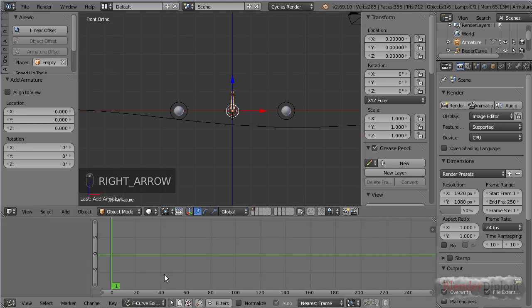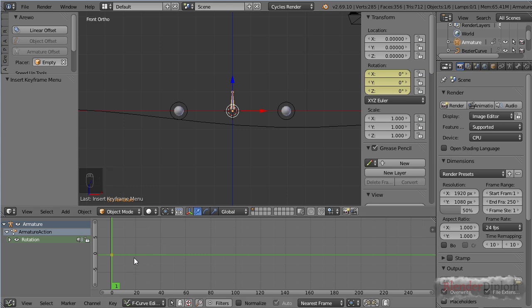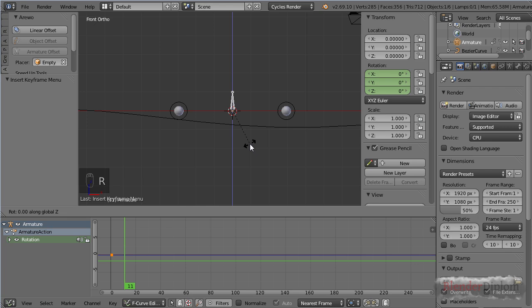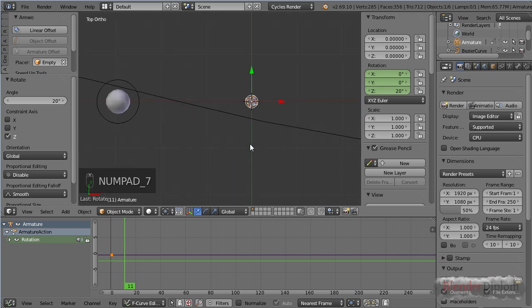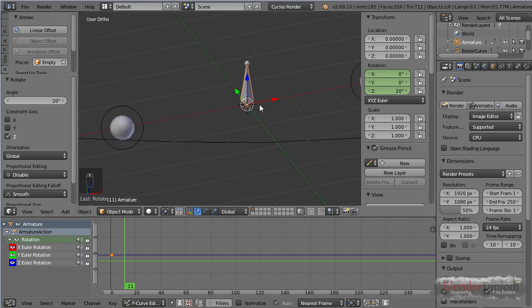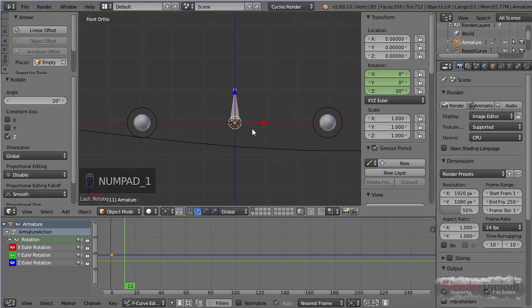So I'll open the graph editor, I'll go to frame 1, and I'll just press I and choose a rotation keyframe. I'll go to frame 11, and let's rotate this by 20 degrees. Actually, I should have said, we're rotating only around the Z axis. This is important. So either in the top view, press R 20, or in any other view, press R Z and then 20.